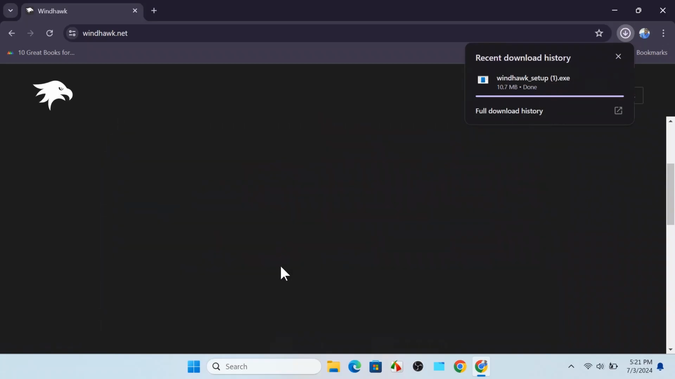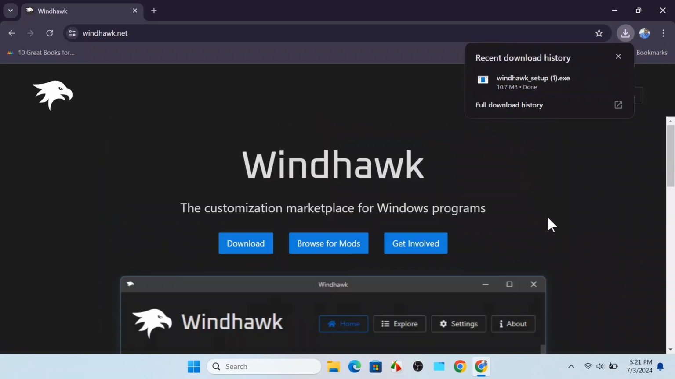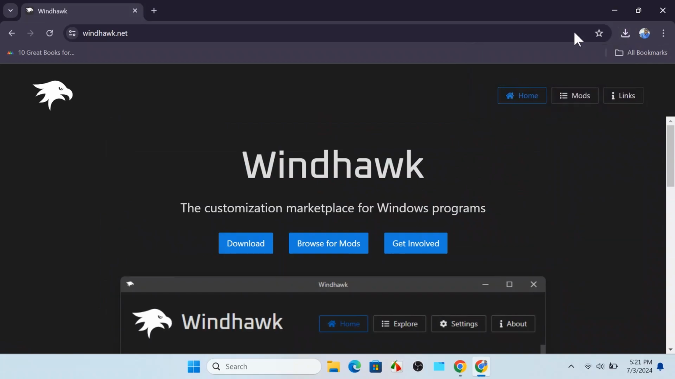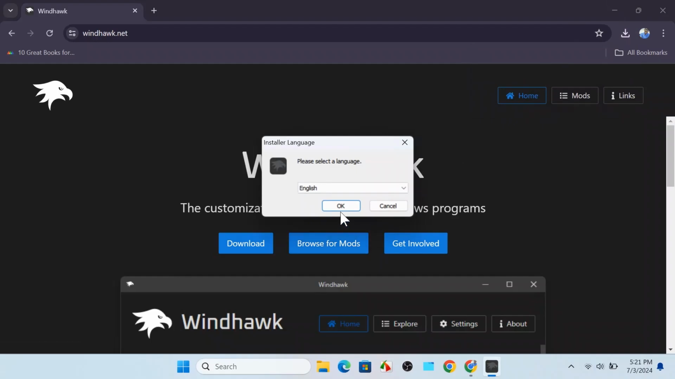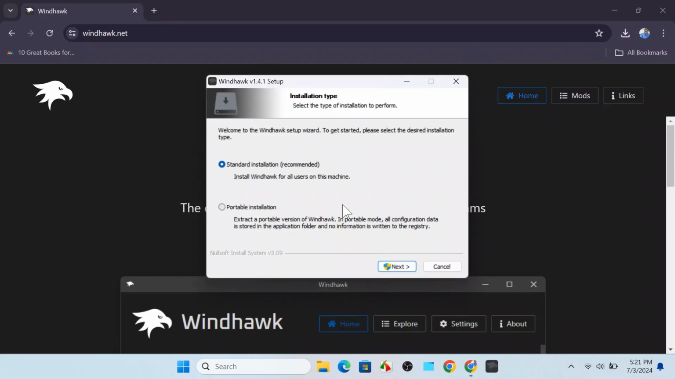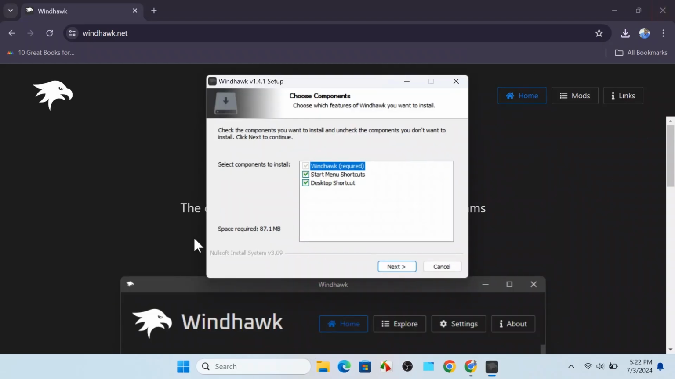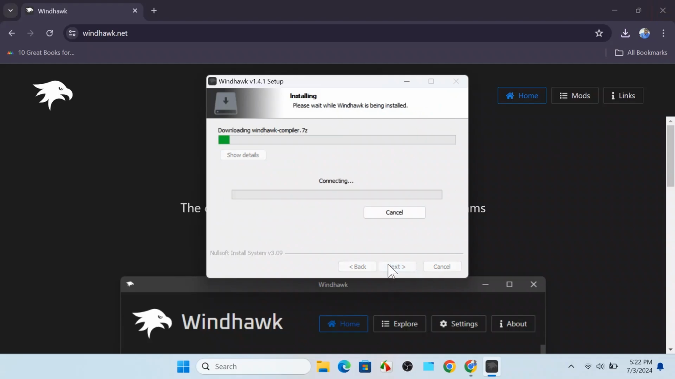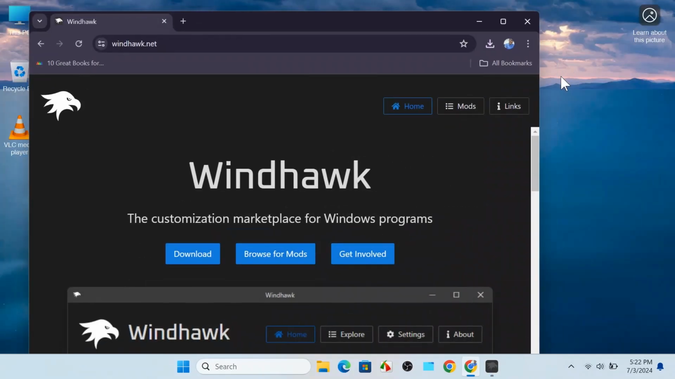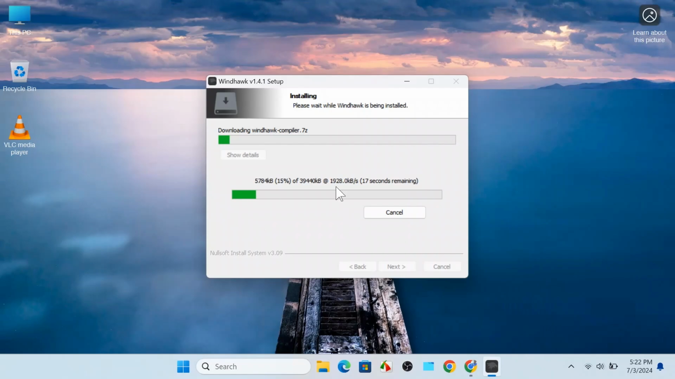You can see there are a lot of options to customize your taskbar. But before that, we are going to install it. For installing it, just click on it two times and click OK. And for standard installation, click next. A security notification will pop up, click yes. And after that, click on next, and it will be installing. So minimize it and wait for the installation to complete.